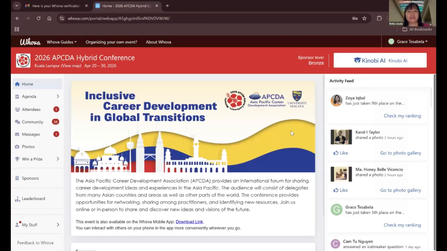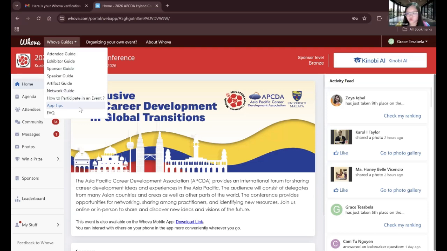Okay, so this is what we will see after a successful login. Can you tell me more about what we can find on the homepage? Sure. Right here at the top of the page, you can see the Whova logo. This will take you to Whova's web page. There's also Whova Guides over here, where you can see how to use Whova from Whova's perspective, of course. And there's also About Whova, which will also take you to Whova's page.